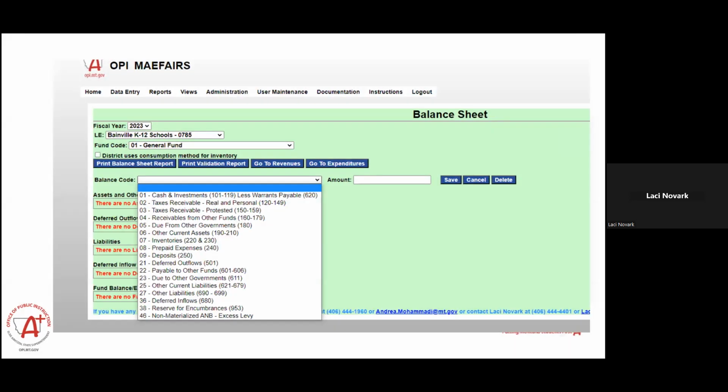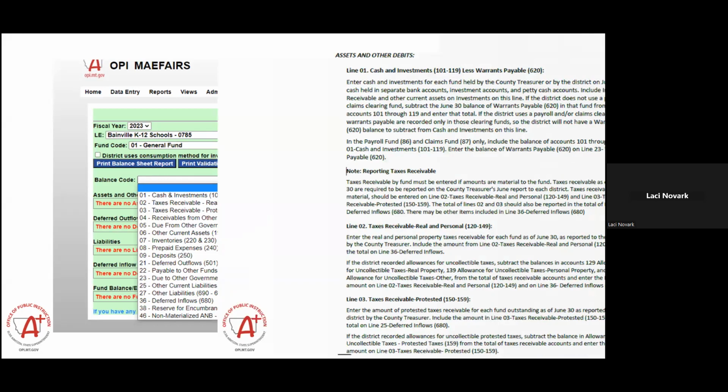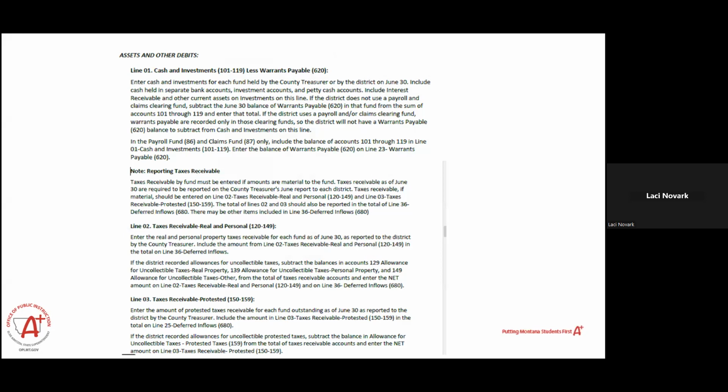Active fund, what's included within the cash and investments category, you can go to your TFS instructions, and pages 9 through 15 will give you a description of what belongs in each of the categories. Here's an example of what you'll find in the TFS instructions for descriptions of the balance codes.